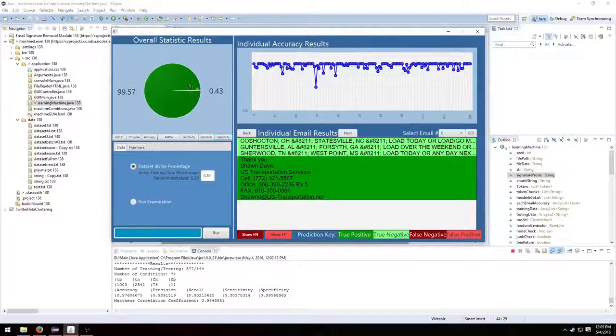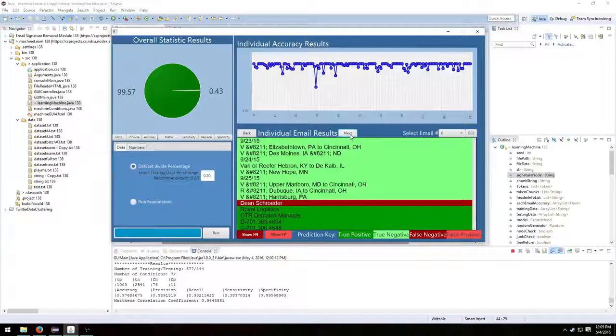But now let's talk more about the emails here. So down in the system, we can see what is being correctly marked and incorrectly marked. So for example, this email, true negatives, this is important stuff that we want the system to keep. This darker green here is true positives, or signatures that we wanted removed. This is going to be a false negative, so something that we should have removed, but the system missed it.